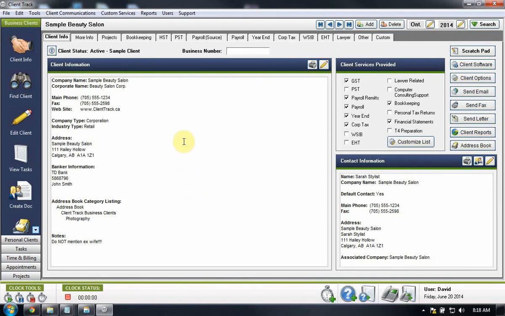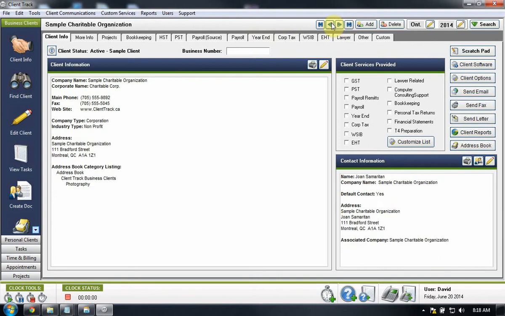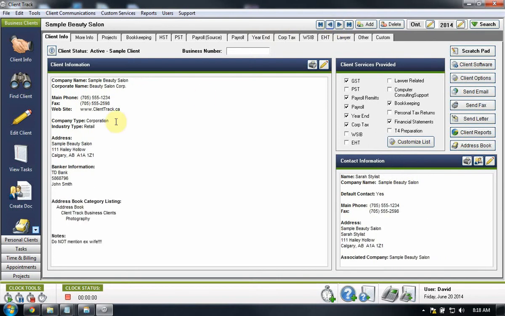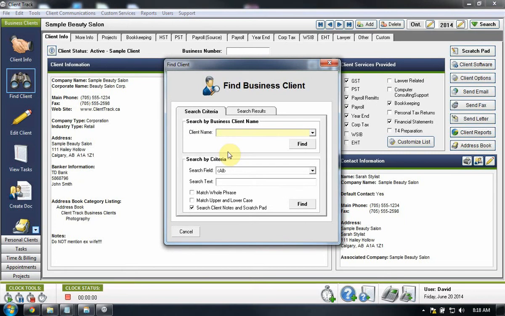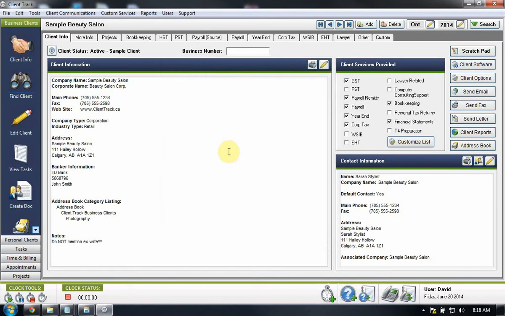So let's start with the business client section. So the business client section is a section where your clients are going to be the corporations, your sole proprietorships, your nonprofits, your estates and trusts, and that sort of thing. So right on the main screen here, we have Sample Beauty Salon, and we can navigate from one client to the next. So all your clients are in here. And certainly you can search for your clients. So if you go find client, you'd be able to find a client, for example, by the client name, and you can go directly to the clients.